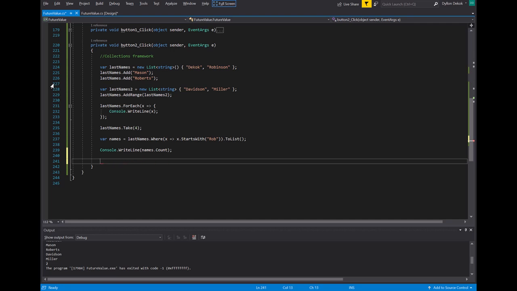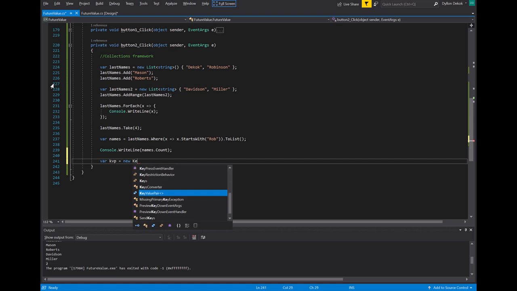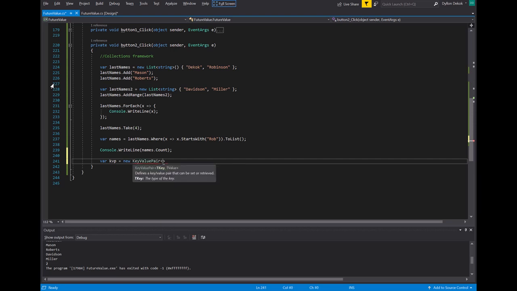I'm going to go and use the var keyword. Equals new key value pair. So all this is I want to be able to maybe get to each text box or something based on the string, based on maybe what I call the text box. So this is kind of like a dictionary. Here's my key and here's my value.